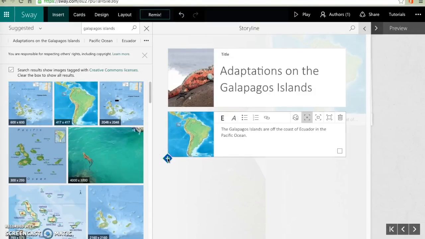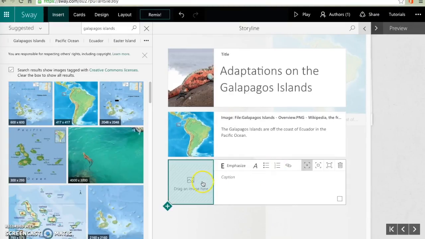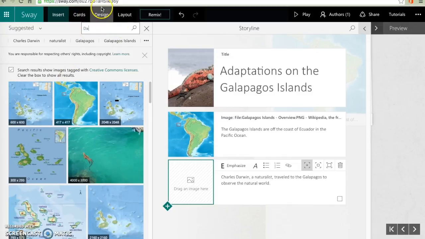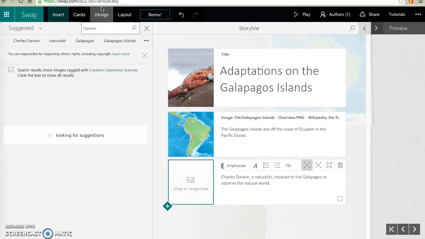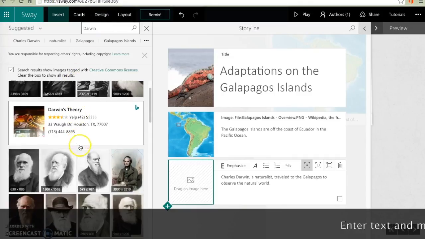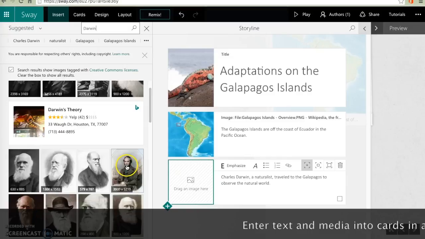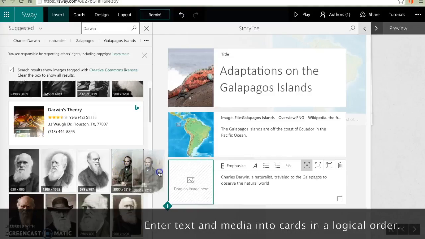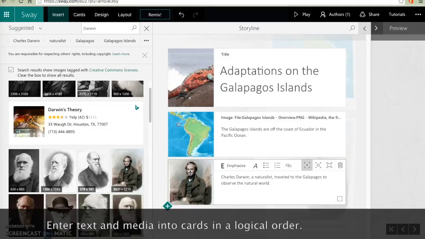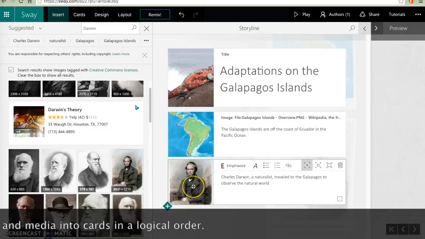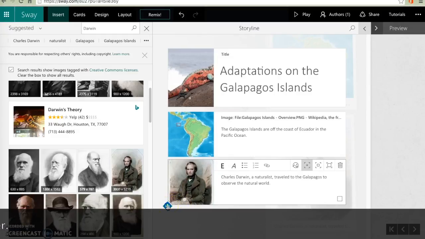For my next card, I'm going to again add an image, and I'm going to add an image to tell about Charles Darwin, because he was an important person that sailed to the Galapagos Islands, and there he came up with his theory of evolution. So I'm going to put a picture of young Darwin in this space because this is about what he looked like when he went to the Galapagos Islands.